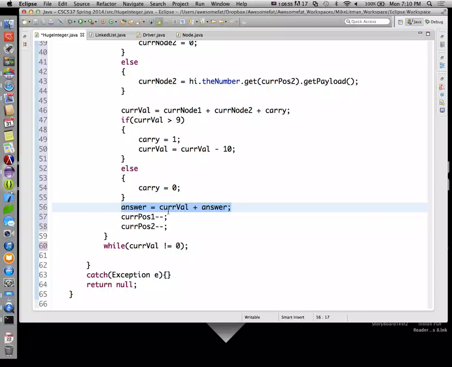We only want to do this if cur val is not 0, right? Not necessarily true. What if the answer was 10? What if cur val was 10? Is 10 greater than 9? Yes. So carry will be 1. 10 minus 10 is 0. So I can't necessarily omit this, right? Sometimes I will have an answer of 0 for cur val. So that's not really my stopping case, is it?